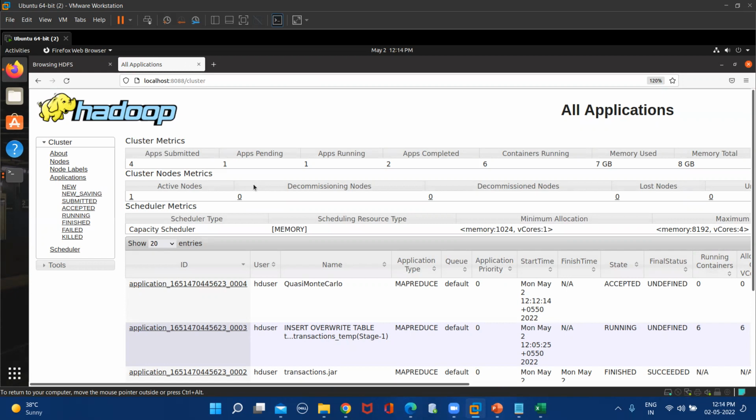Because our Hive query is taking more time, right? It is taking the resources. So the Pi job is in waiting state. If you see, it is in accepted, but the resources are not enough to start the job. Here it is running. Click on that 003. Running containers, 6 are there.